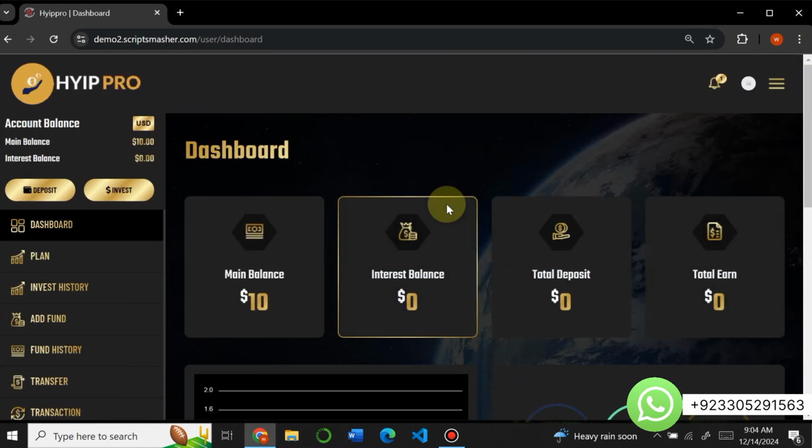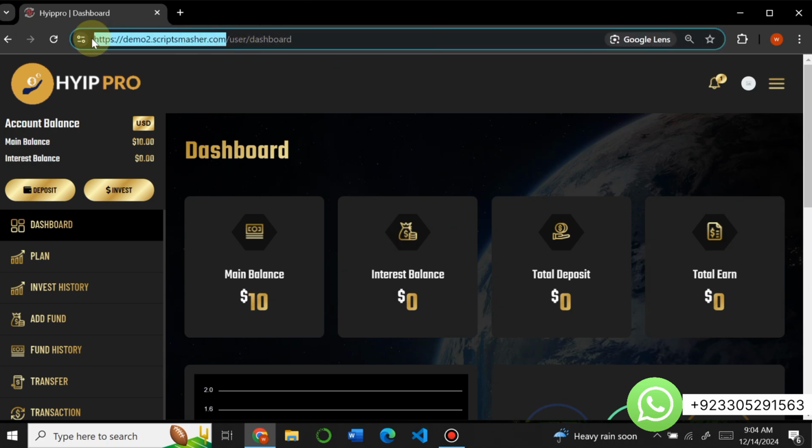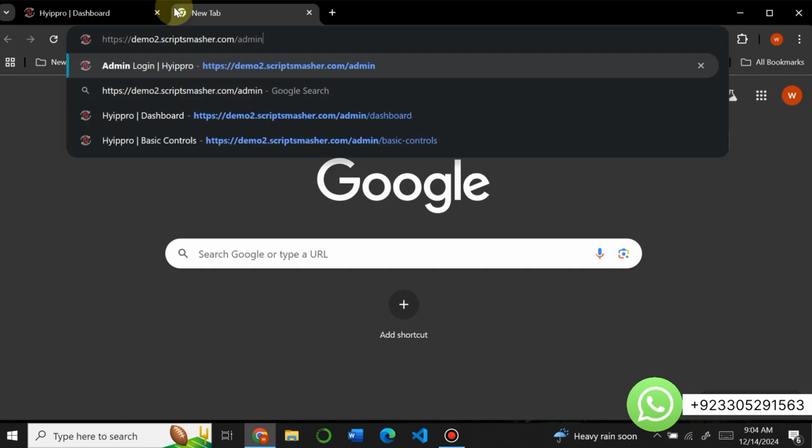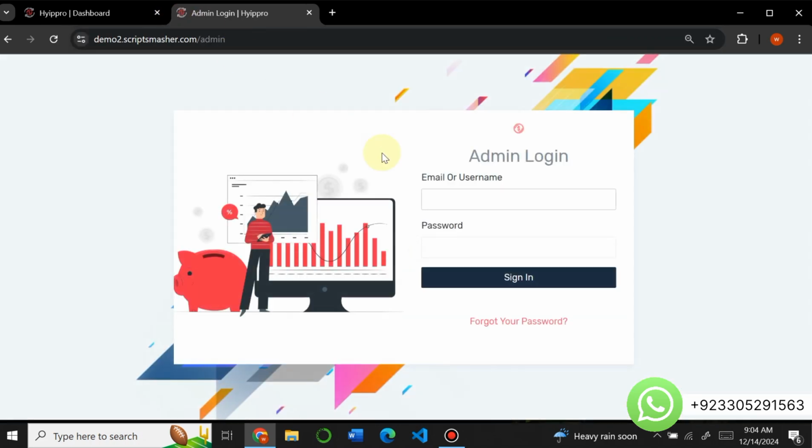Now I will go to the admin panel of this website and I will show you how you can completely control this website. This is all about the user panel. Now I'm going to the admin panel. Here I will type /admin after the link and it will redirect me to the admin login page. So this is the admin login page.